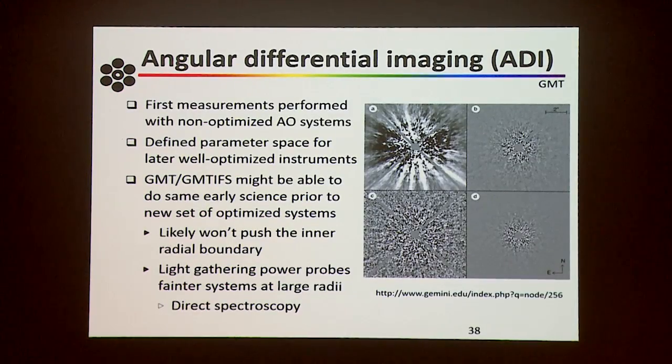So, in a very different field, another thing we'd like to be able to do well is angular differential imaging. The basic principle of this process is to turn off your derotator on your Alt-Az telescope and smear out your star. Let the natural rotation of the sky with an Alt-Az telescope smear out the star. And then you get an image that looks something like this.